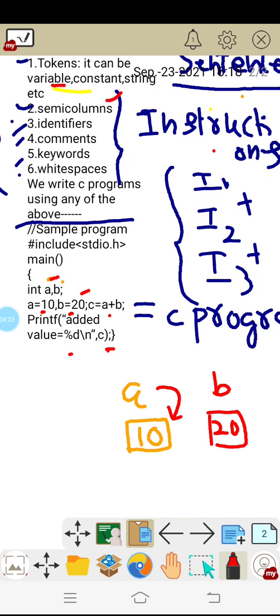I'm explaining that C language consists of programs, each program consists of a number of instructions, and how to write the instructions is by using these 6. It may consist of any of the 6, and I'm giving some examples, just a brief introduction.